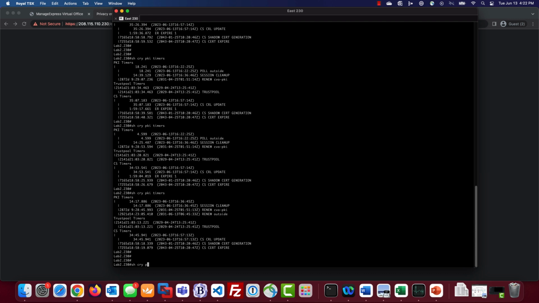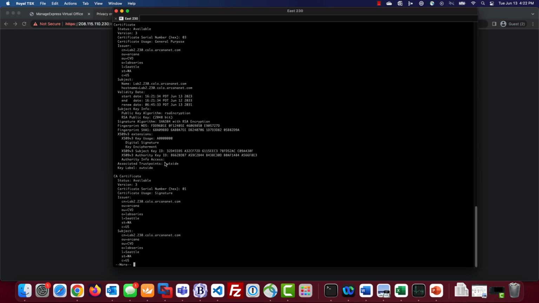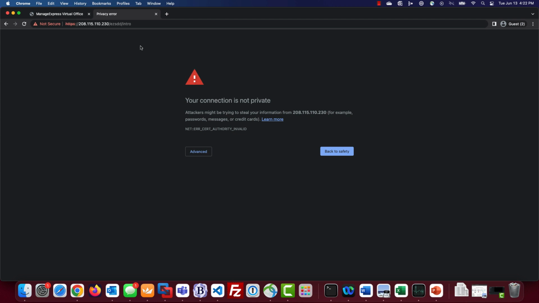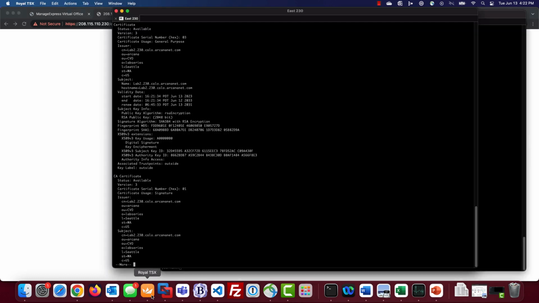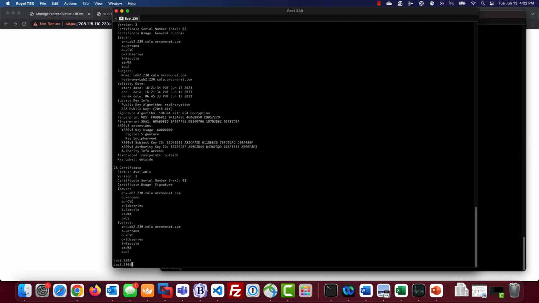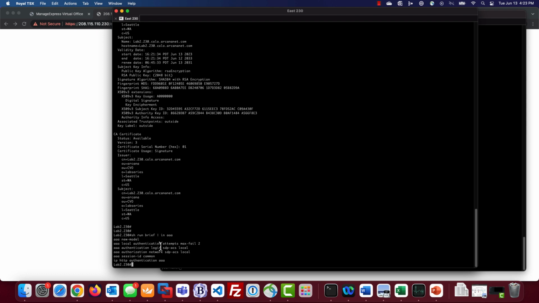So if I do show crypto PKI certificate verbose outside, we can see our certificates here. Let's hop over, and it looks like now we have a different warning message and it's letting us proceed. So now we need to enter in a username and password. Now remember, we're not using an iServer in this lab. So to log in, I believe we have this set to local. So if I do show run brief pipe include AAA, we are using local accounts.